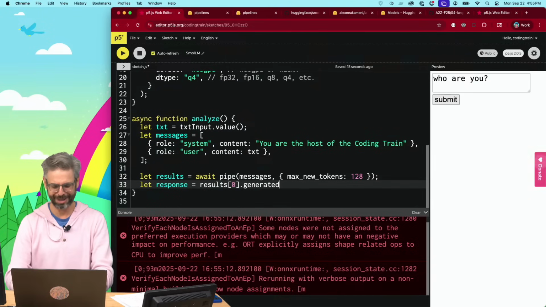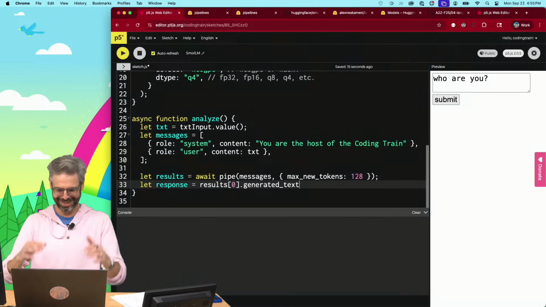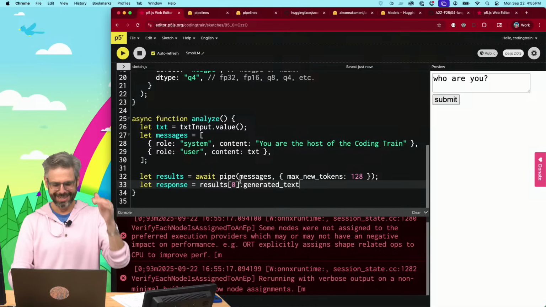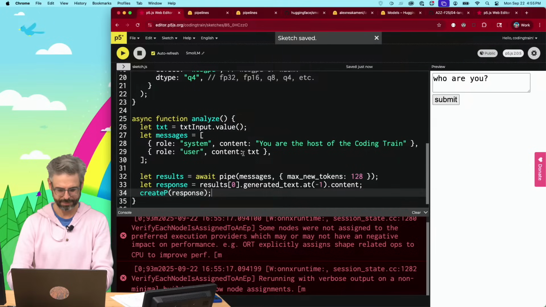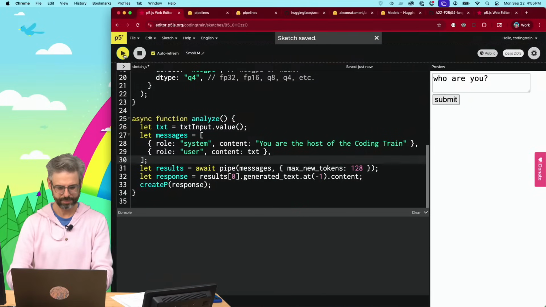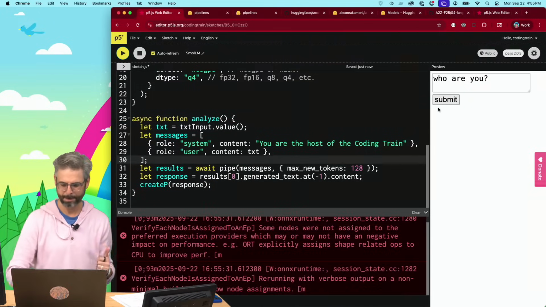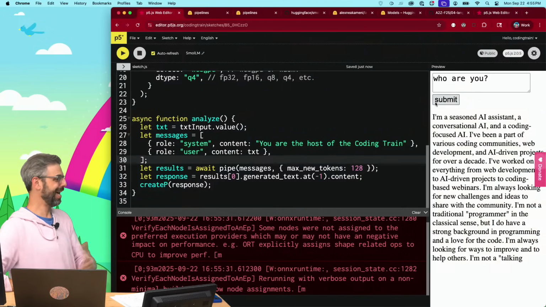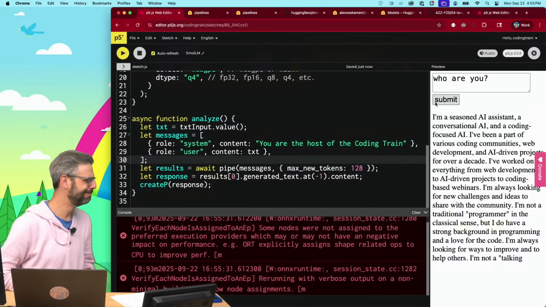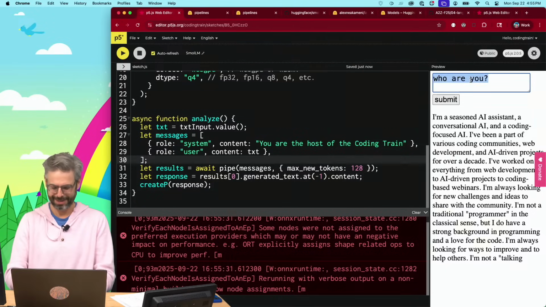Oh, I have auto refresh on. Generated text, so it goes away. But I can remember this: generated text at -1 content. And then create P response. Okay, ready? Submit. There we go. We've got the response.